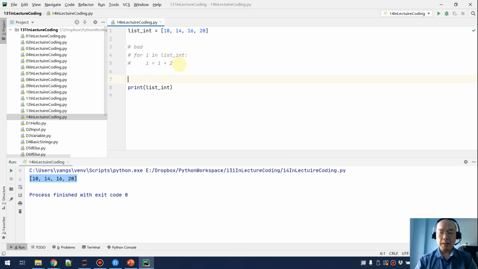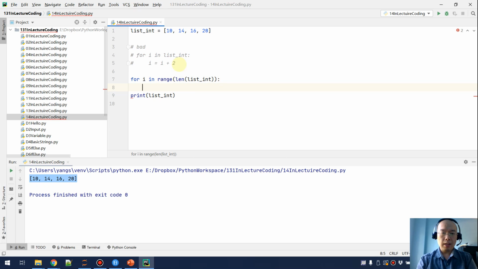Let me show you another version. So for i in range of the length of list int, for this one I'm using i as an integer, because i starts from 0 and will end at the length of the list minus 1. If I want to change the value, I can do list int with i as the index equals list int with i as the index, plus 2. So I'm grabbing the value using the index i, adding 2, and then assigning that back to the list of integers.